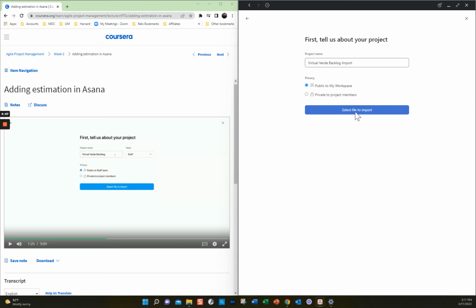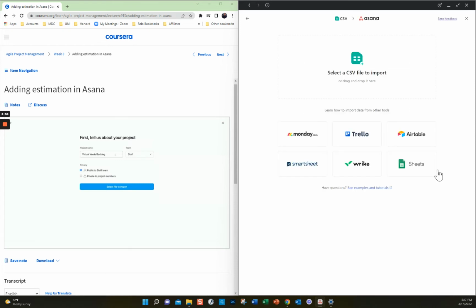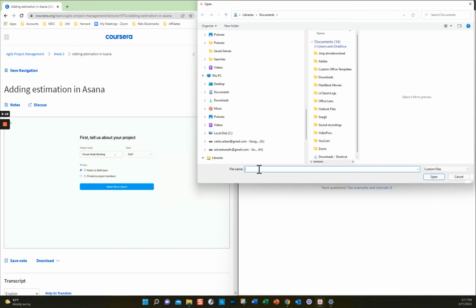Now select a file to import. So we're going to go and look for our file. It's asking me, this is interesting, you can also import from different software. So this would be if it's in Google Sheets, but obviously that's not what we're looking for.